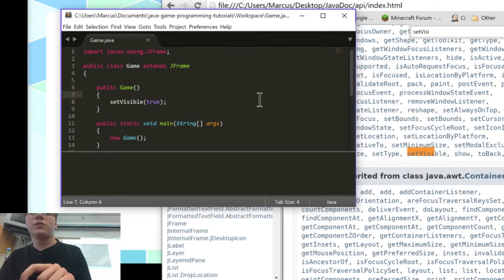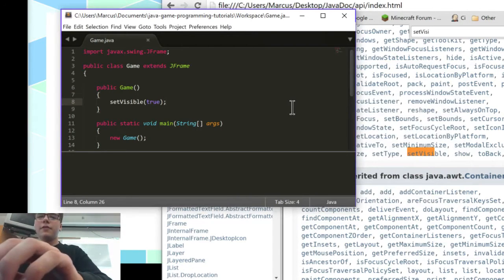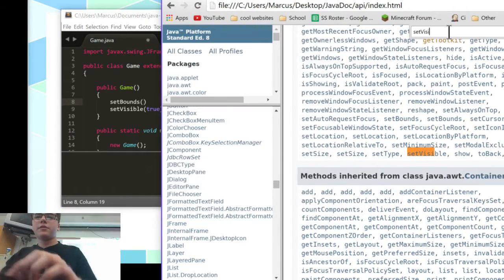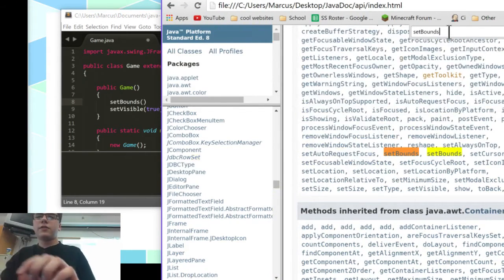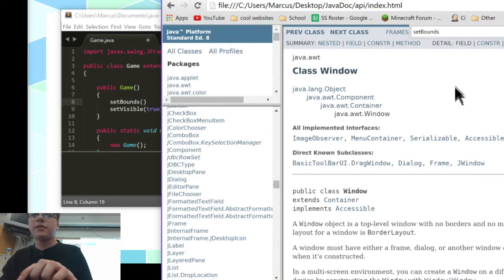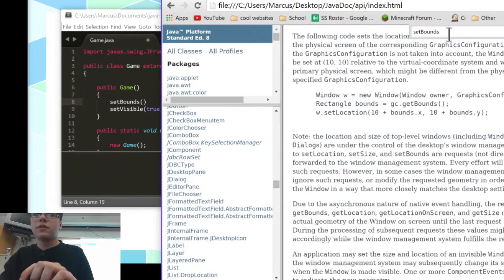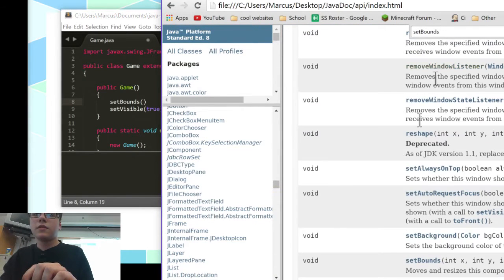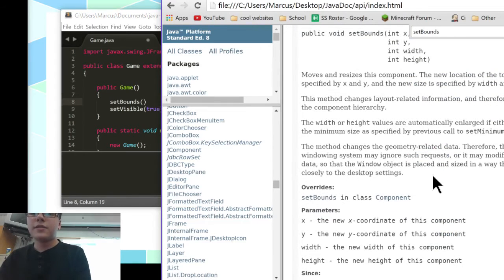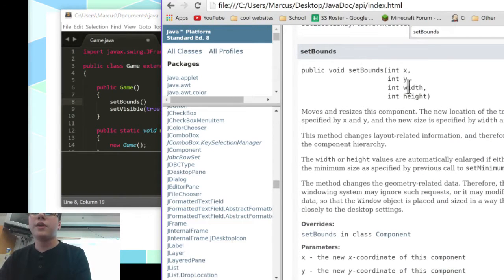We're going to go to here. And right before setVisible, which actually sets it so the person can see it, we're going to call another method called setBounds. And setBounds has 4 parameters. Let me go to the JavaDoc of this and look at setBounds. There it is. Okay, so setBounds has 4 parameters: x, y, width, and height.